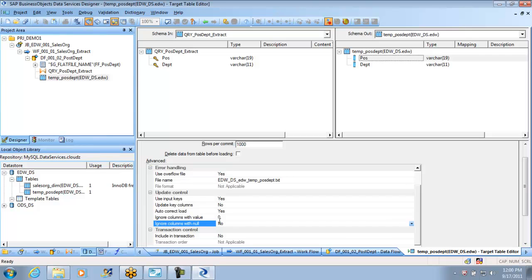Ignore column values with null. If you make this yes, if there is a null value, it will ignore it. It will still keep it as a null, it will not update it. But if you say no, it will update even a null value.